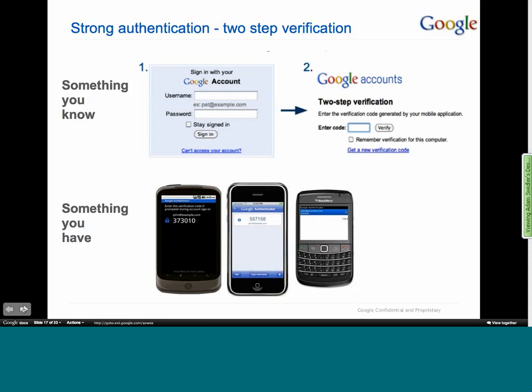What it means is that when you've set this up on your account, even if someone is able to get your ID and your password, they can't log into your account without that second code. And they can't get that second code because it is delivered to you through your mobile phone. We have apps that you can use for Android, iPhone, and BlackBerry. We can also deliver the code through an SMS text message or even through a voice call. So there's a number of different ways that you can get the code, and then that code is used when you log in to provide that second factor of authentication.